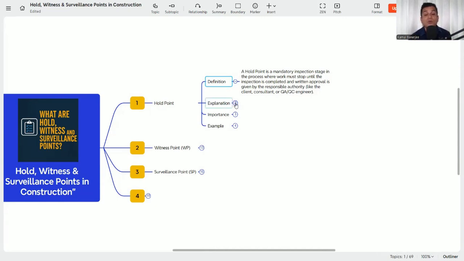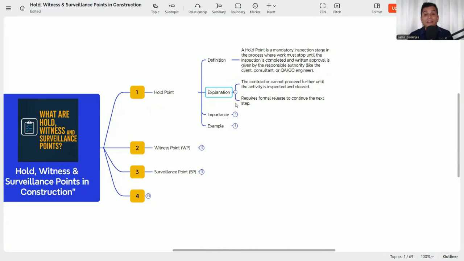So what is the explanation, why is it important? The contractor cannot proceed further until the activity is inspected and cleared, and requires formal release to continue to the next step. That means not only has the inspection been done, but you need a written approval or written consent that the next activity can be started.